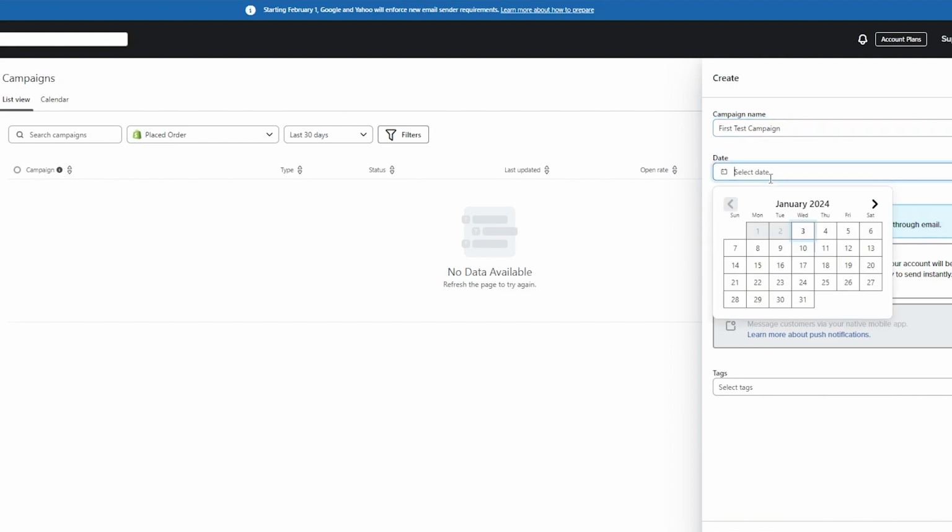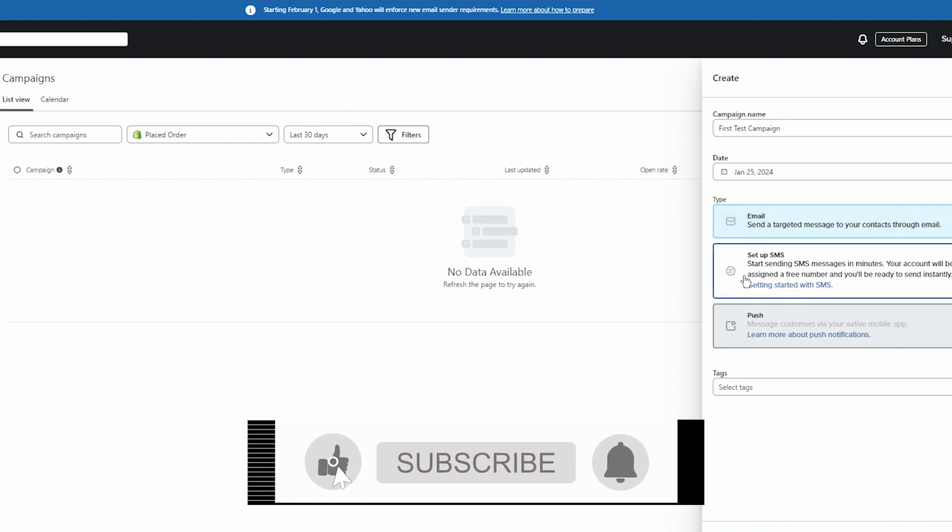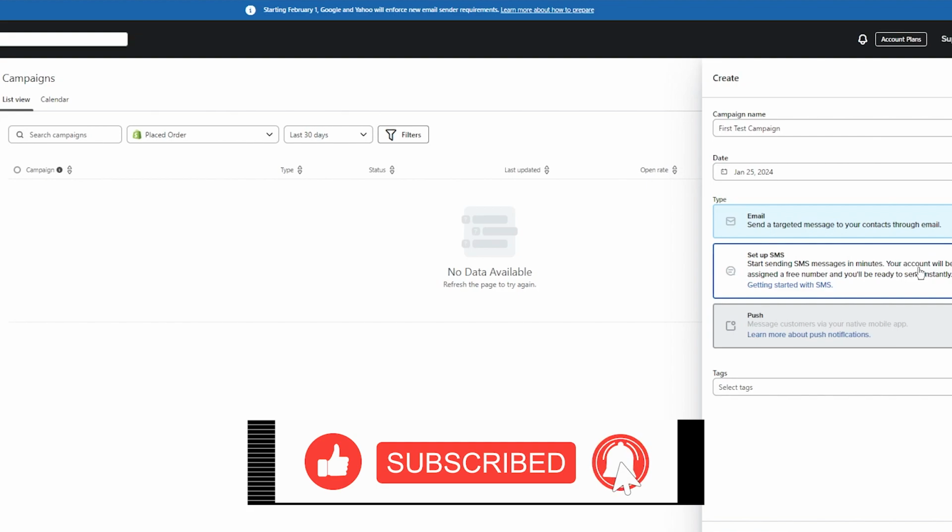Now, once you call it that, then you're going to select a date when this campaign will be held. So I'm going to go with 25th of January, 2024. And then it's going to say what kind of campaign, is it an email where you can send a targeted message to your contacts, or is it a setup SMS where you can start sending SMS messages in minutes? Right now, I'm going to go with an email.